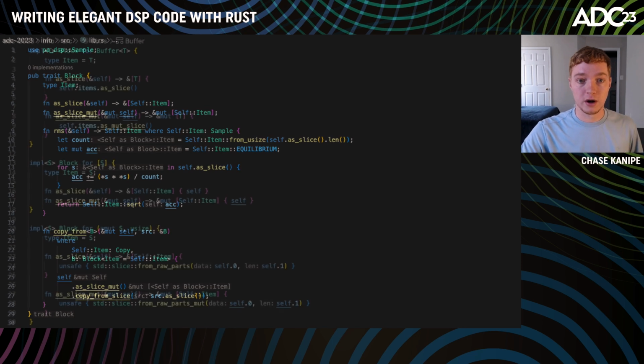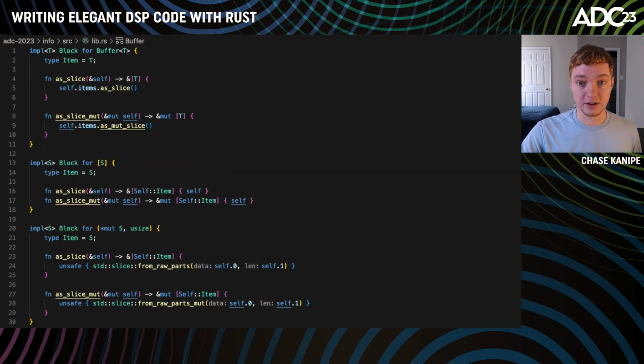Okay. So now our last step before being able to use these methods is to implement our block trait on all the types we want to support it, like our buffer type, Rust built-in arrays, raw pointers, and so forth. So just as an example, we'll first implement it on the buffer type that we saw before. And then we also have an example implementing it on the Rust built-in array type. And then finally, in this example, we've implemented our trait on a tuple containing a raw pointer to some samples and a size.